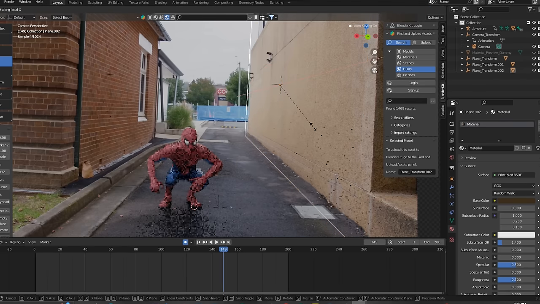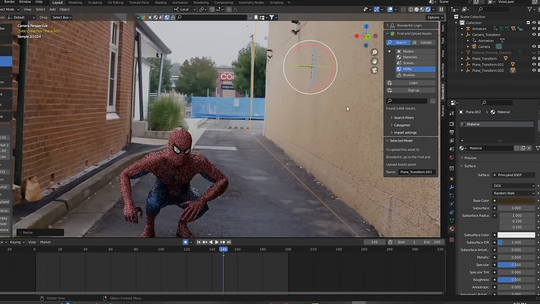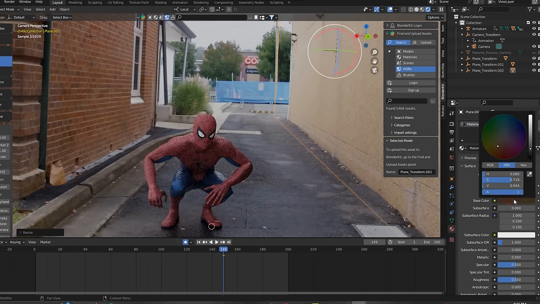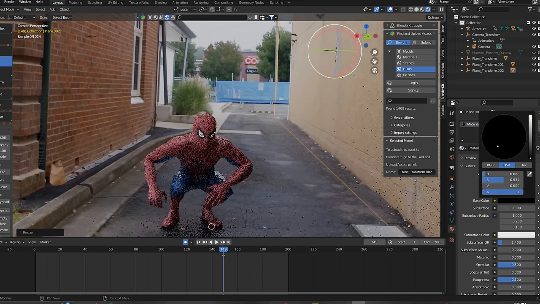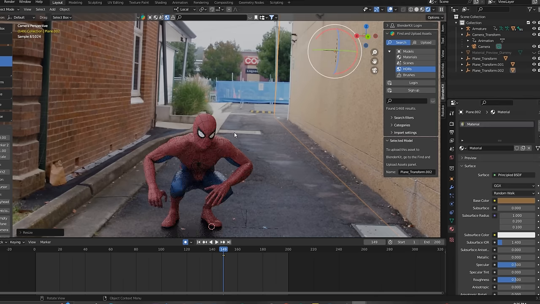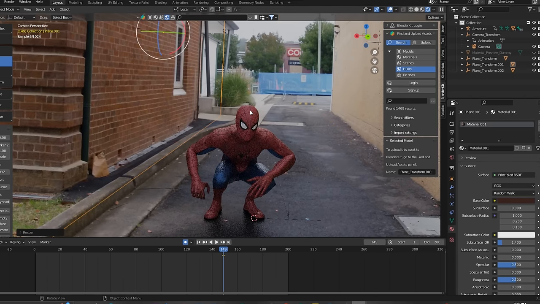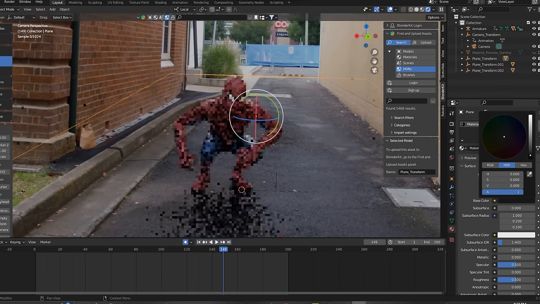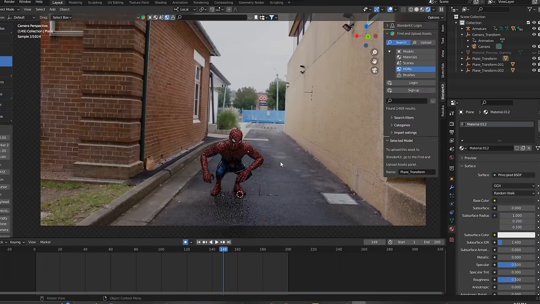Remember those planes that we colored and turned visible from before? We can use this to actually bounce light back onto the model itself. As you can see here, by adjusting the color, the Spider-Man model is now reflecting that color that's bouncing off the wall. You can also adjust the ground plane to better suit the lighting conditions of your scene. Making the ground plane dark will intensify the shadows at the base of Spider-Man's model.